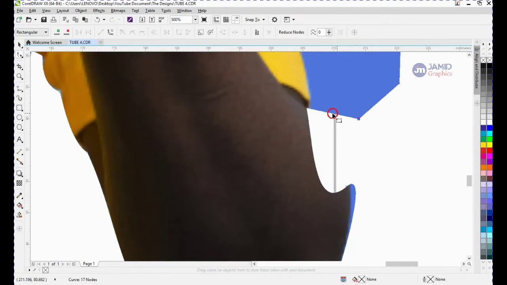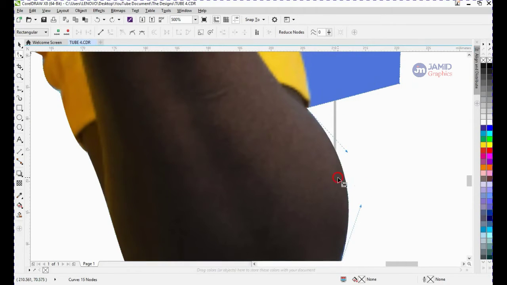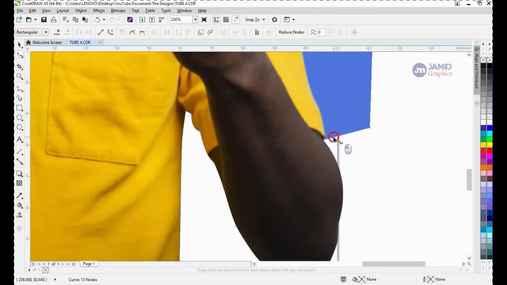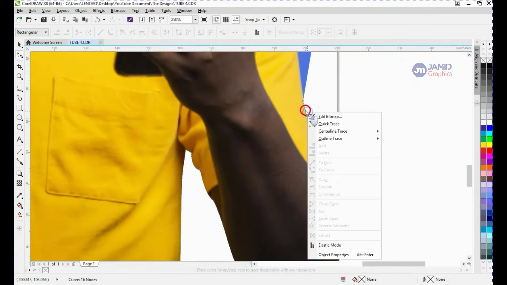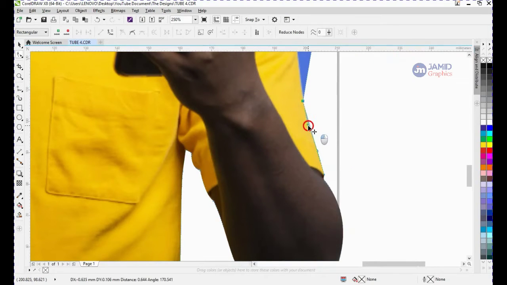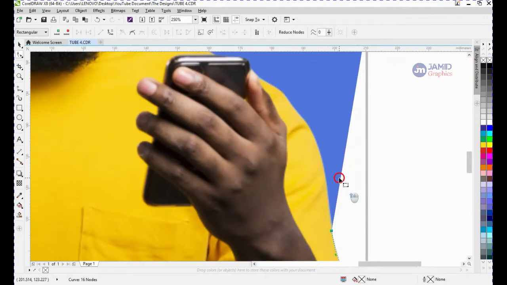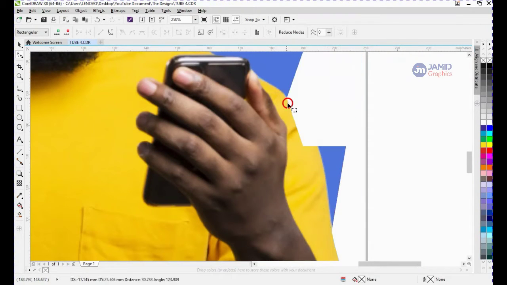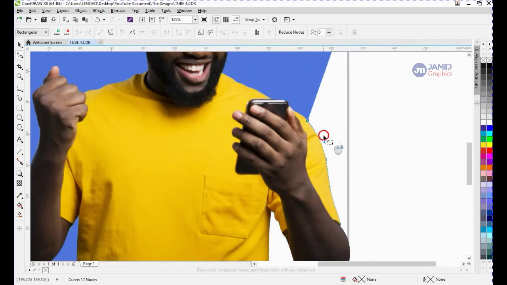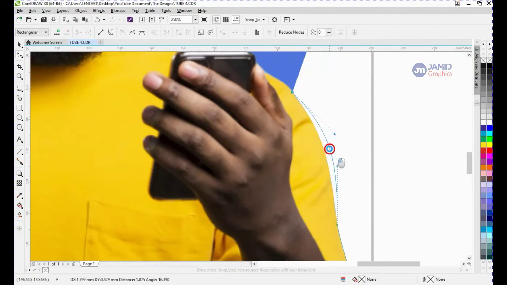So I'll create another node here. So I'll keep creating nodes. I think for this image I'm creating over 50 or 60 nodes for it to be cropped out. I'll make this curve and bring it right here. So I'll keep cropping and cropping progressively.